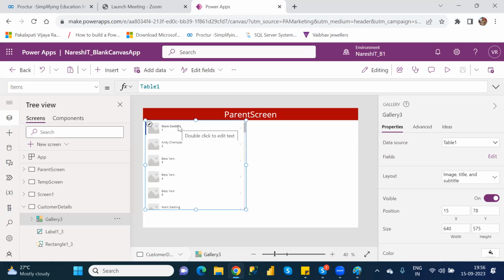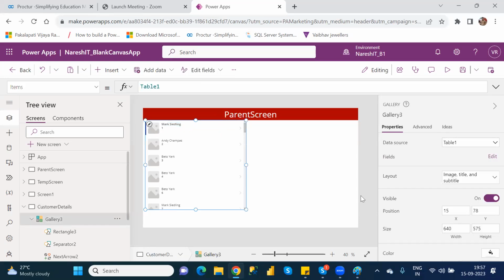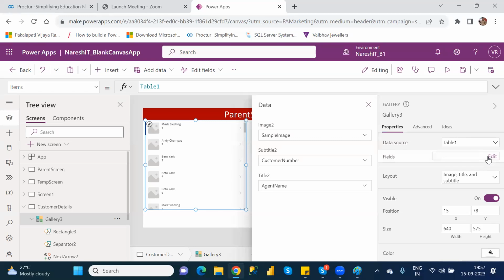So see here. Whenever you load the data into that particular gallery, by default, the gallery will automatically pick some columns and show the data. But you didn't like that. That means I don't want to show these names. Whichever you want to show, only those you can choose. What you have to do in the gallery: by default, these are the columns it will show, right? I don't want these columns. I want another column. Then what you have to do is select that gallery and go to the edit property in this, see here.